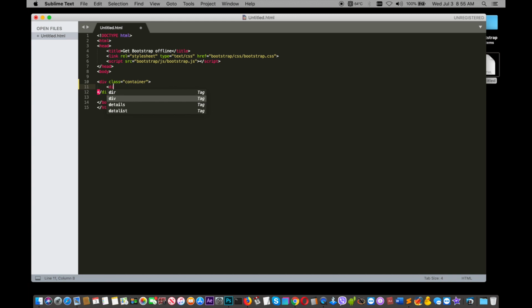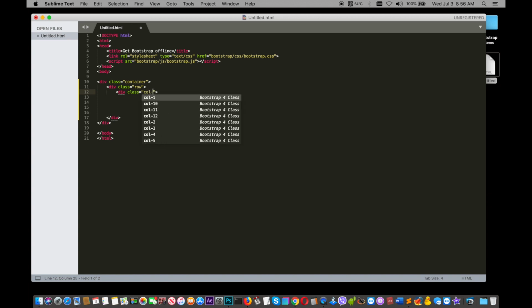Container and row. First we have to create the container, because after the container, then only the row works very fine. Yes, now we can create columns here. It's like div plus column. I will use it with 4 columns, meaning 3 into 12.